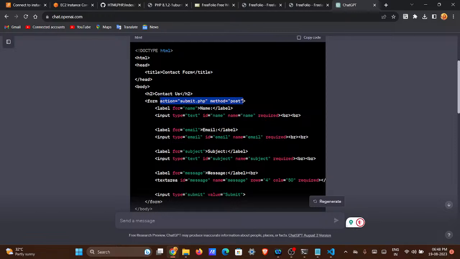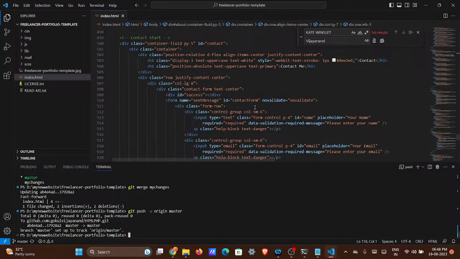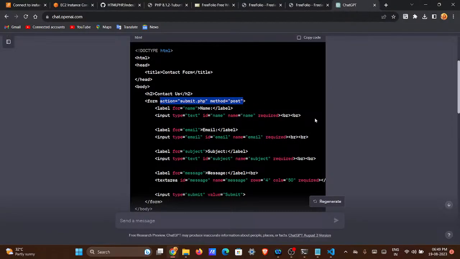So I'm just copying here and I am going to my form and I give this. Okay, that is the first thing. Submit.php. Okay. Next, input type is text. What is the ID name? Here, what is it using? ID is name and name is name. So, and it is asking for required, right? And its type is text. Okay, I'll copy this.